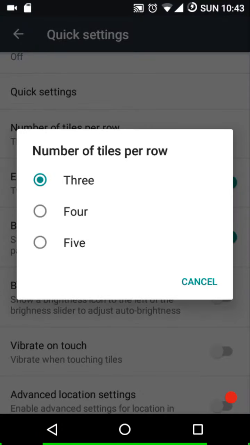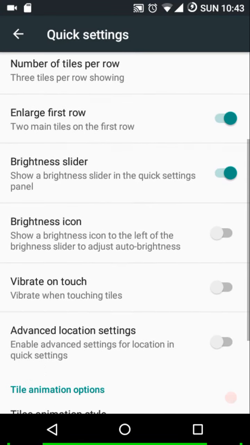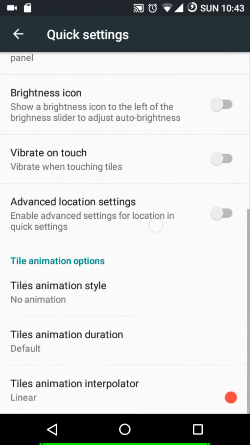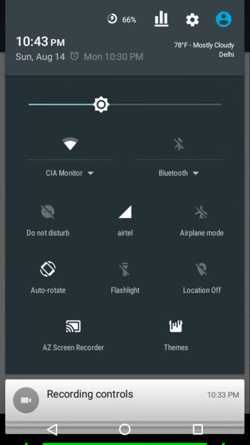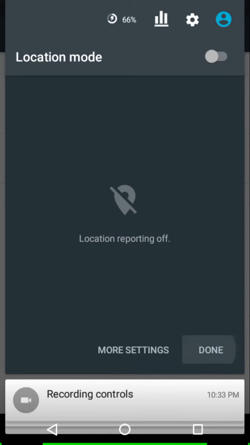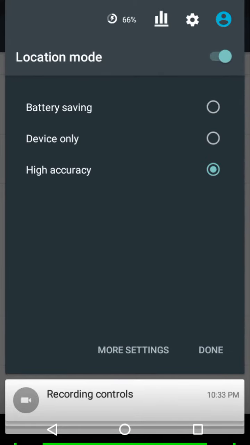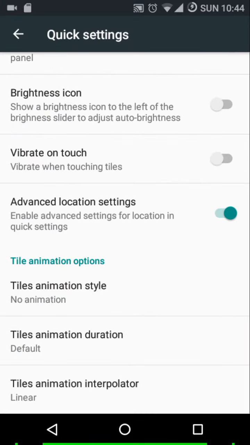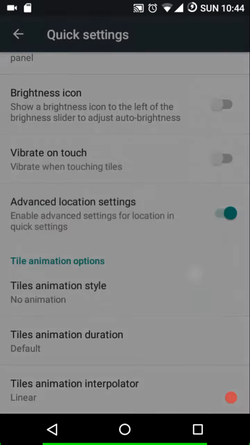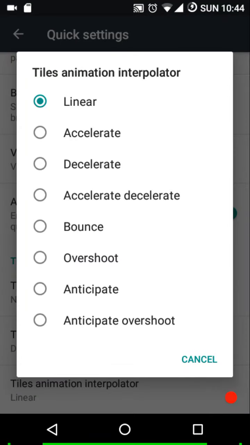Then we can configure the number of tiles which can be shown per row: 3, 4 or 5. Enlarge the first row, brightness slider, brightness icon, vibrate on touch, advanced location settings if you want to have that. And then these are the 3 locations from which you can choose: battery saving, device only, or high accuracy. Then we have the tiles animation style, flip, rotate, and the tiles animation duration, slow, default or fast, and then the tiles animation interpolator too.